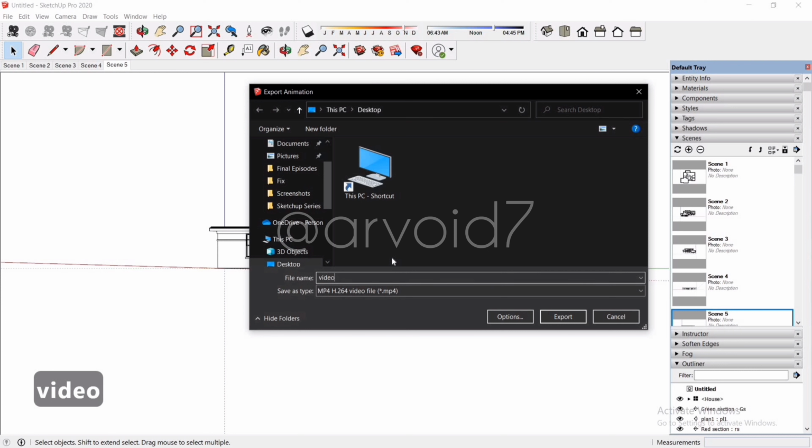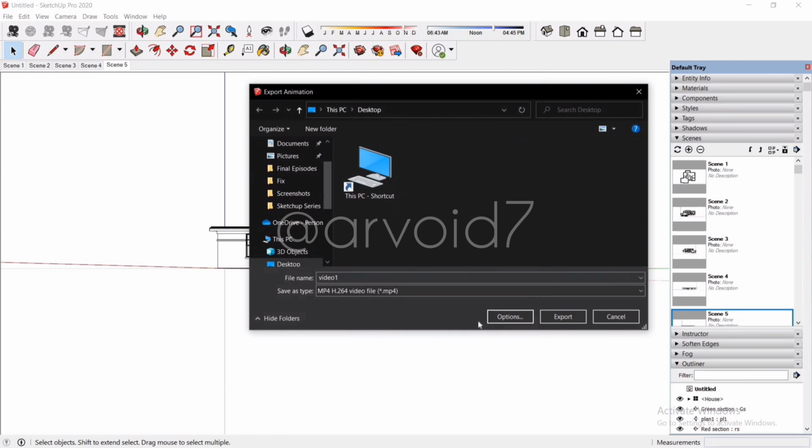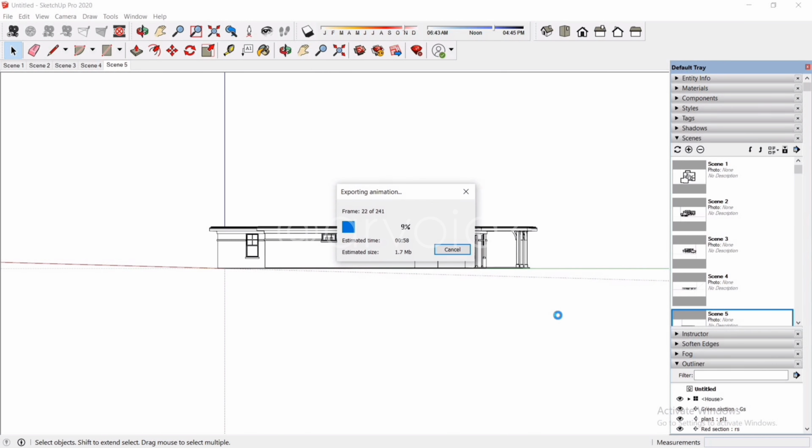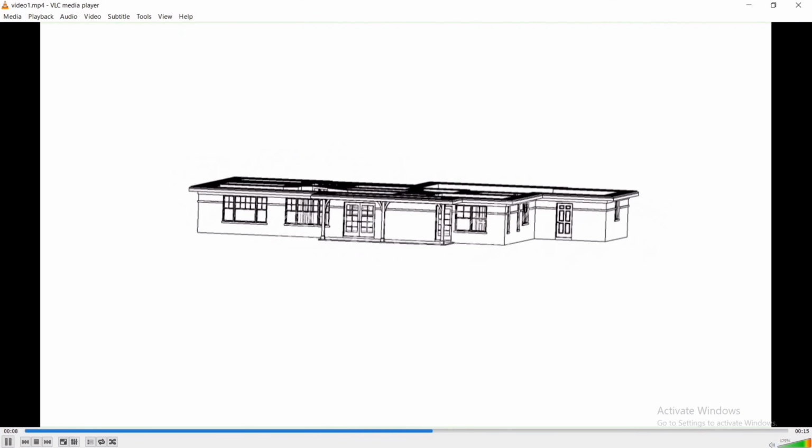We can also adjust a few more options here, for example, the resolution of your video, the frame size, etc. And then click export. And now you can view your animation. You can create beautiful animations with your model.